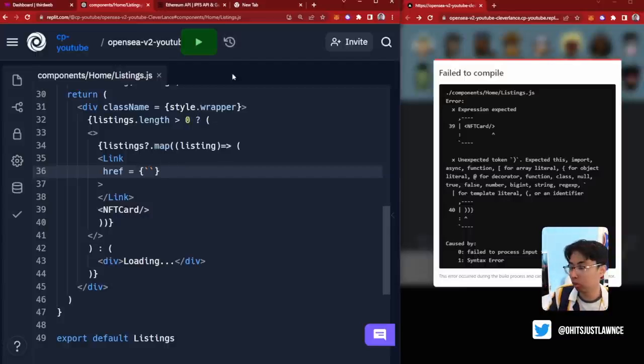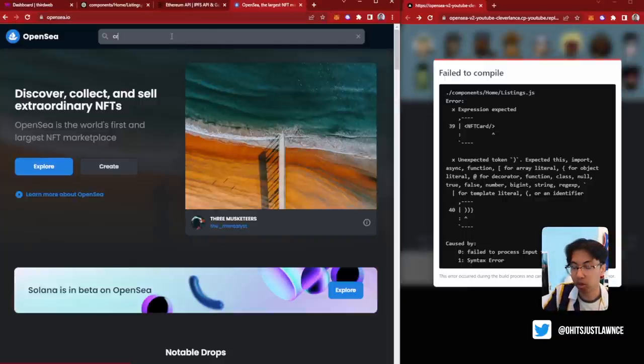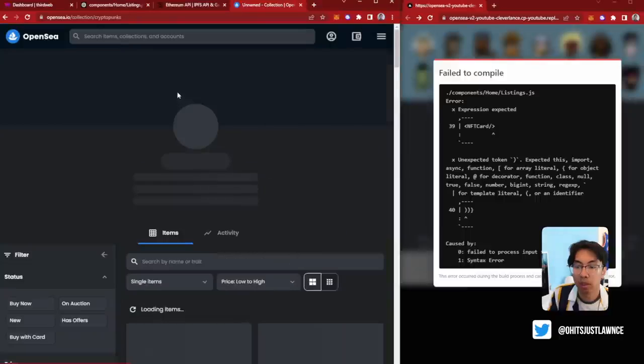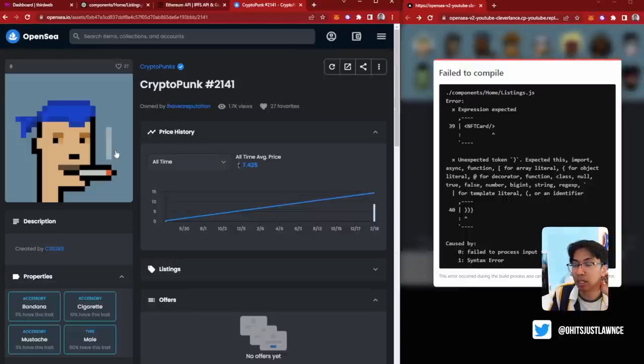So if I were to go to, for example, let's go back to OpenSea actually, OpenSea, search up CryptoPunks. What I want to simulate is if I were to click on an NFT card, we should see the NFT card's page. And that's the URL that we want to copy here. Right, it's going to be assets, the listing's contract address, and then I believe this right here is the listing ID. So we're going to copy that same structure.